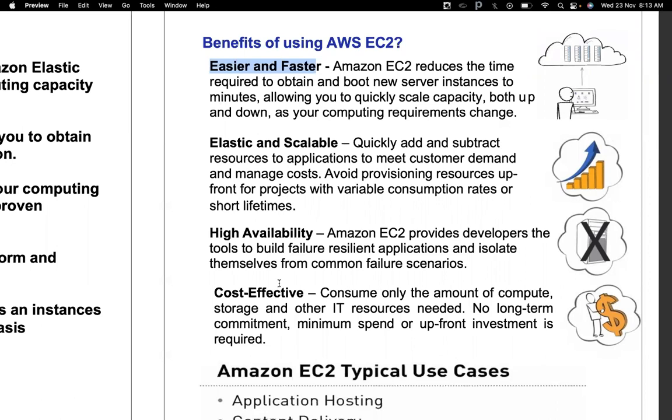What is that? Elastic and scalable: quickly add and subtract resources to the applications to meet customer demand. So avoid provisioning resources upfront for the projects with variable consumption rates or short lifetimes. So, high availability. Amazon EC2 provides a developer the tools to build resilient applications and isolate themselves from common failure scenarios. So they are providing high availability.